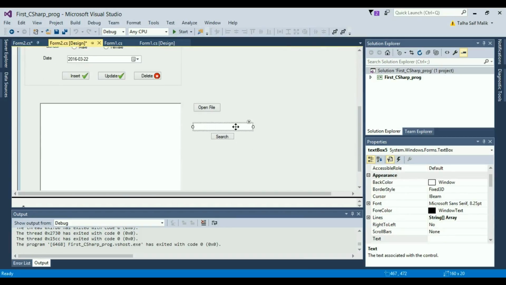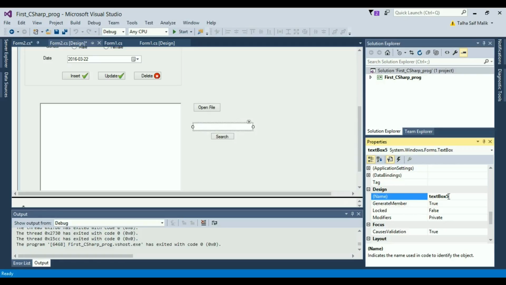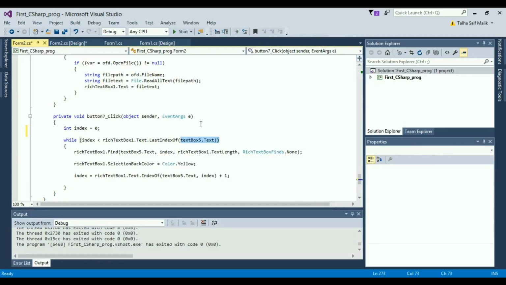There you go, this is our text box 5, and you can see the text box 5 is this text box. So your search text box, I am going to name it as search text box. Whatever the user writes inside the search text box, it is going to start from the last index.